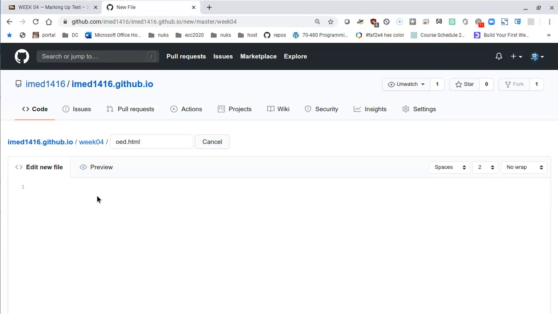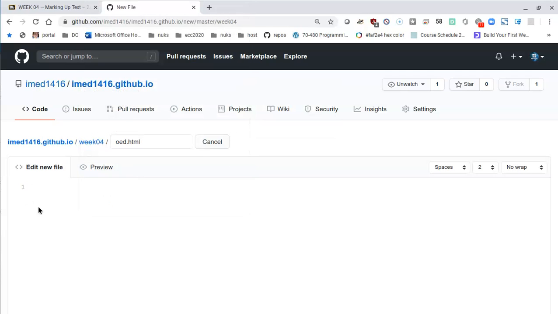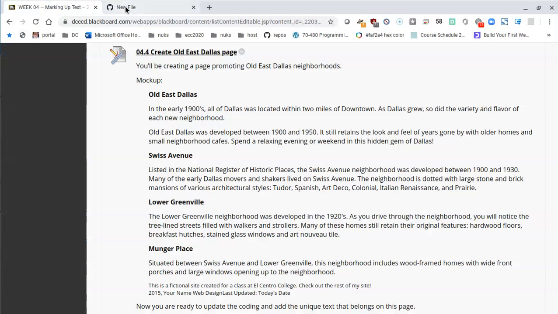Inside of the editor, I'll click to get the cursor. I can press Control V as in Victor, or right click and paste. Actually, I always forget. It's Control V is the only one that will allow us to paste here. So I have now the template converted into a real page that's called oed.html, so that I don't have to go back and forth.